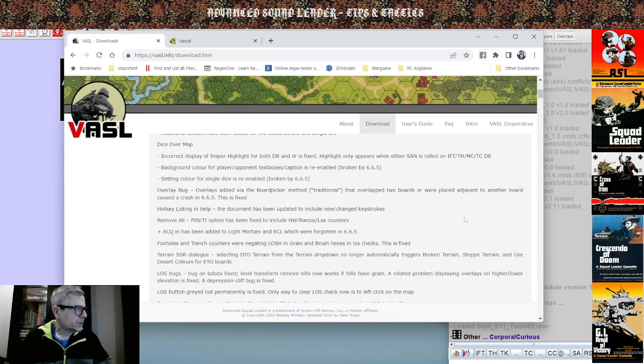Remove all pin TI has been fixed to include human wave, bonsai, and lax counters. I've never experienced that. And plus ACQ has been added to light mortars and recoilless rifles, I suppose, which were forgotten in 6.6.5. Foxholes and trench counters were negating line of sight in grain and brush hexes and loss checks. This is fixed.